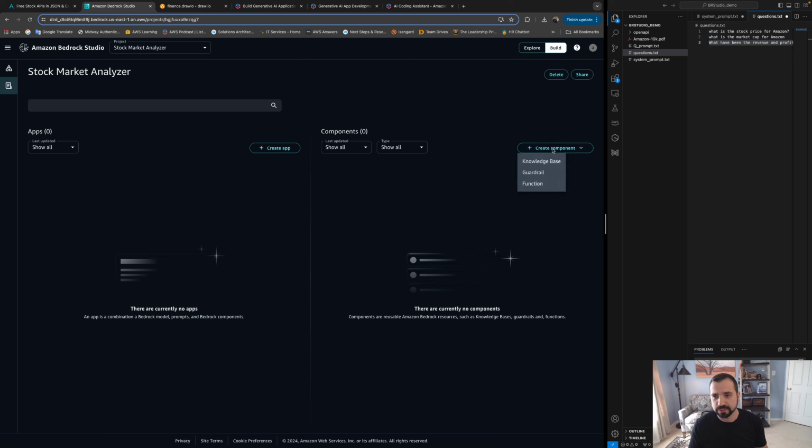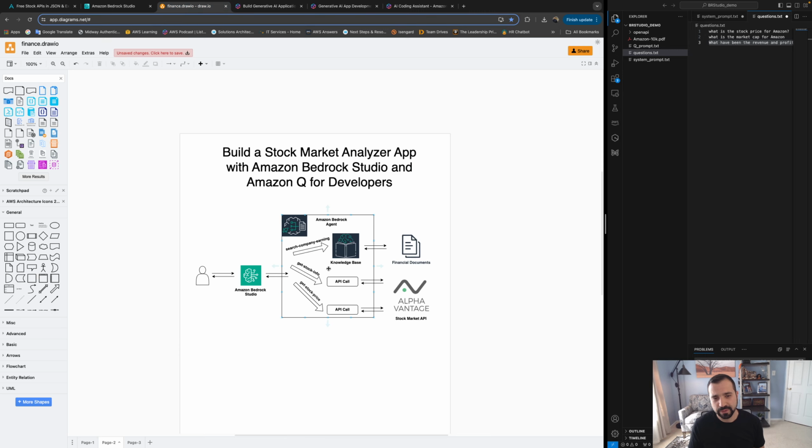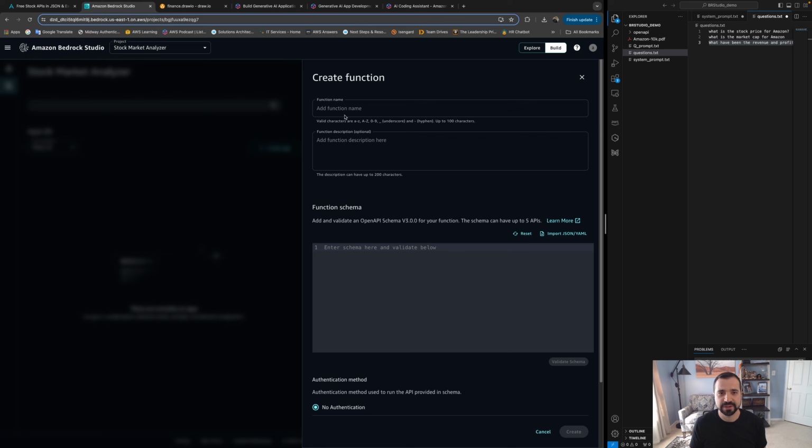So we're going to click on create component, and the first thing we would like to do is to create a function. And a function, if I go back to this architecture diagram, these two API calls are pretty much, think of it as functions, where we're telling the application or Bedrock Studio to invoke an API when needed to get certain information from Alpha Vantage. So that's what we can define as a function. So let's go back here and let's call it get stock price. And feel free to add description in here, but we're going to skip that.